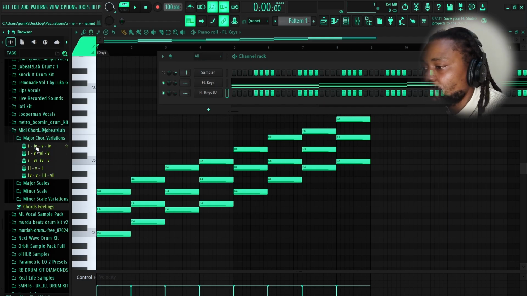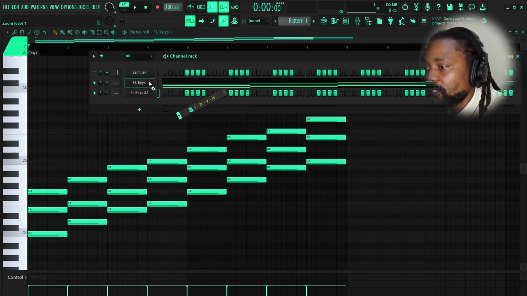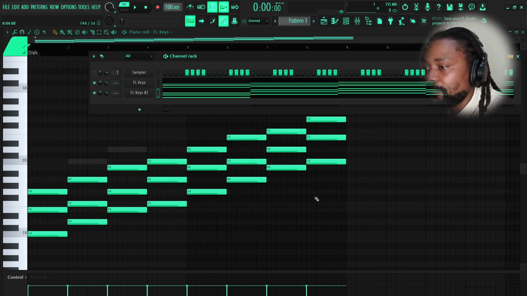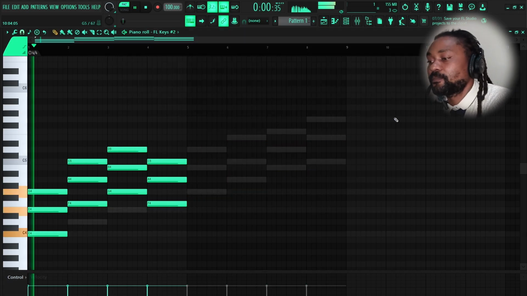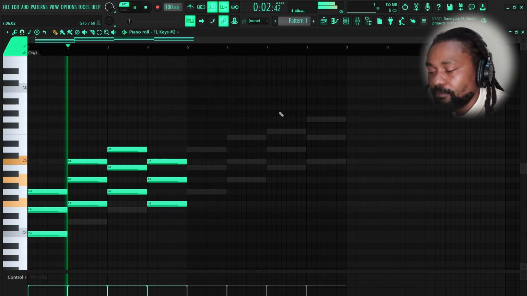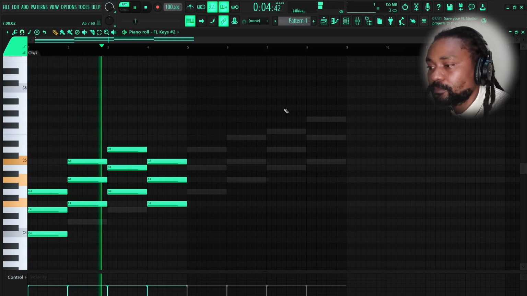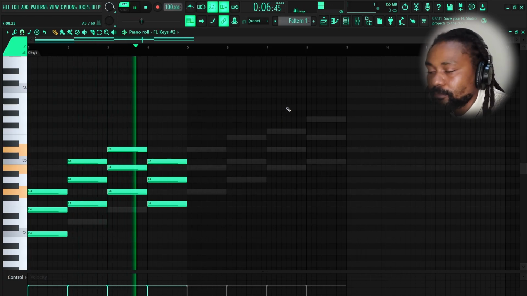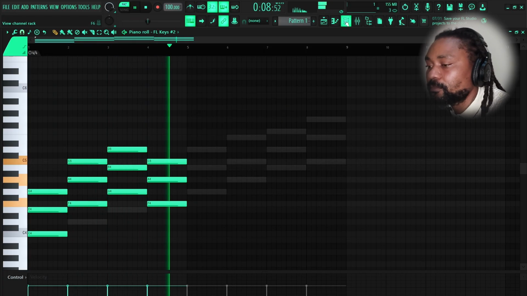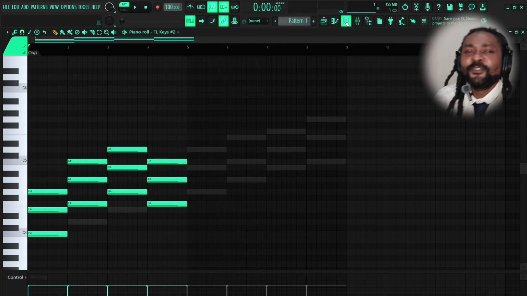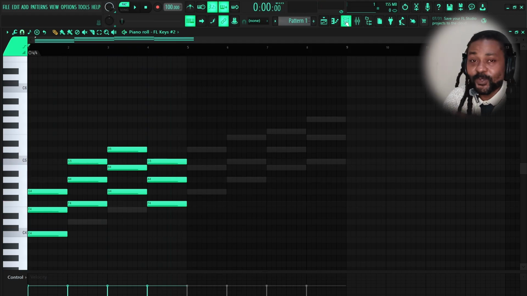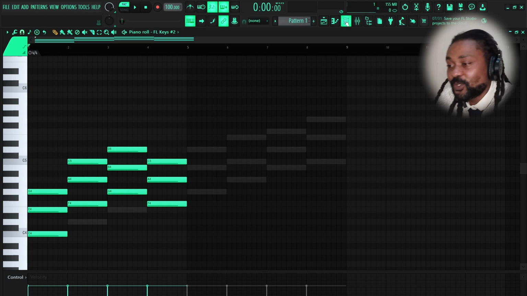And let's just drop this one. Let's just drop it in the key, accept. Yeah, and let's listen to it. Yeah, man. And if you listen to those chords closely, you could hear they are very popular chords that are used in a lot of music already.